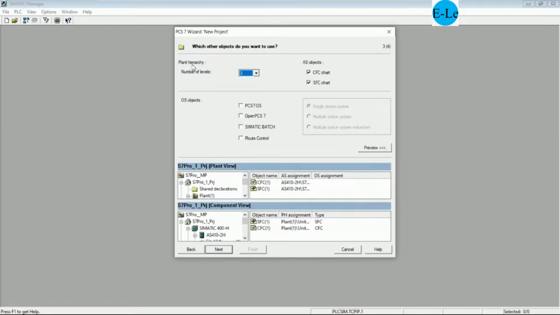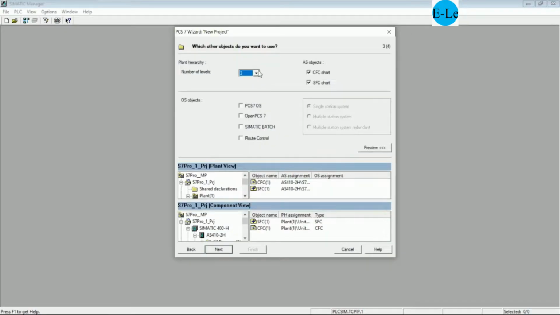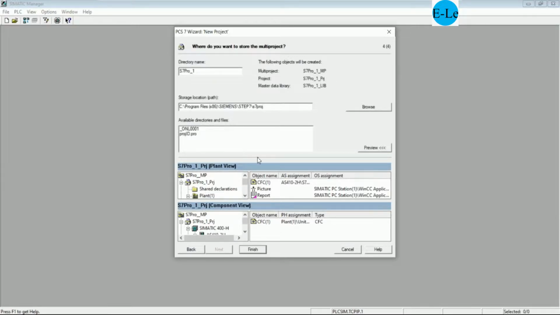It means the number of plant hierarchy levels. In my slide, I will use 4 because we have page 1, page 2, page 3, and page 4. Yes. So I will choose 4. And for the AS object, I will use CFC chart language and PCS7 OS single station system, and then click next.